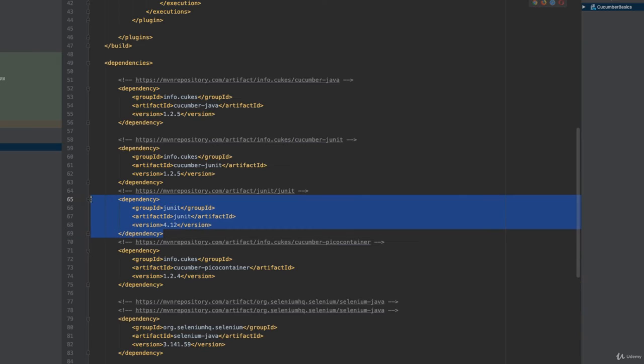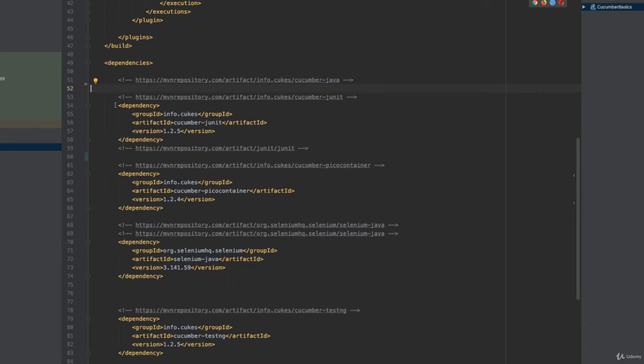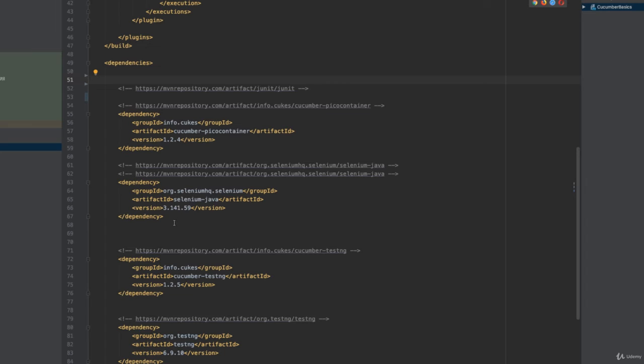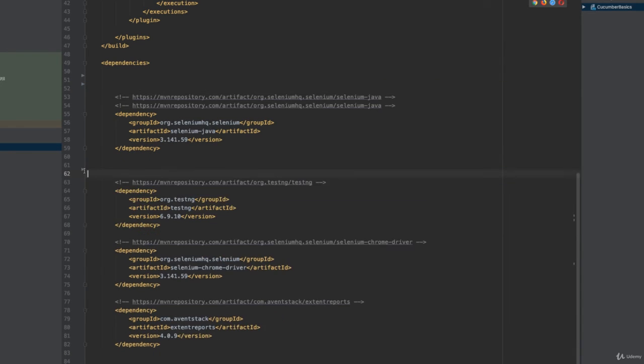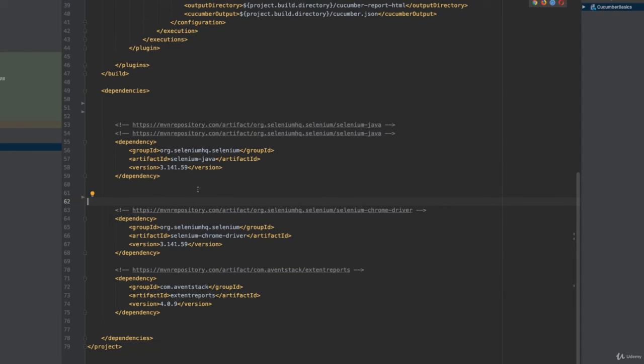So what I'm going to do is remove them all from here, even these things, maybe completely. And Pico container I'm going to remove as well, and Cucumber TestNG I'm going to remove, even the TestNG I'm going to remove. Let's upgrade all of these versions.